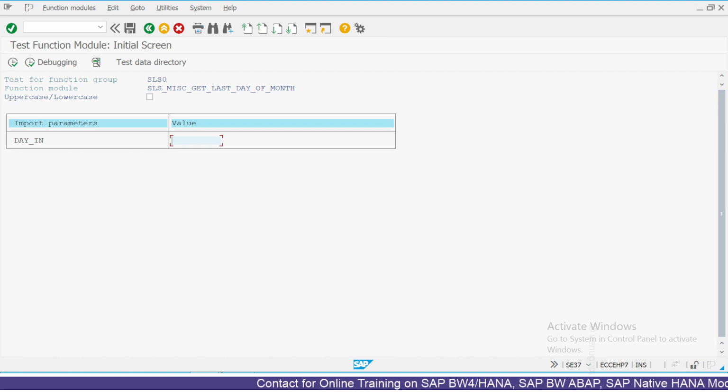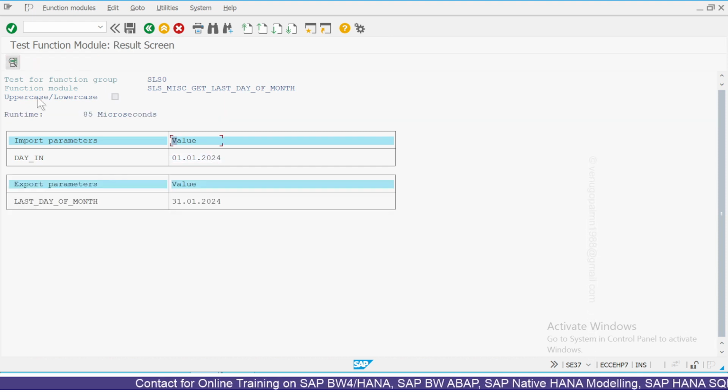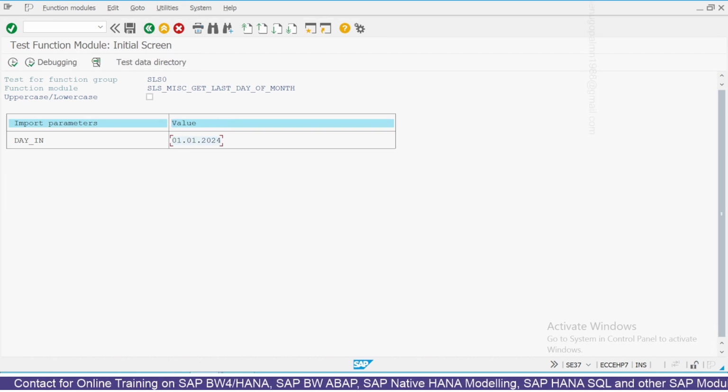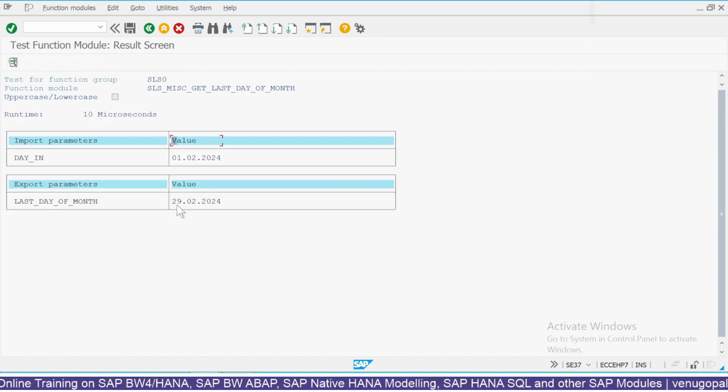So generally it's a display format for your ID. 01012024. So if you see, in 2024 January month has 31. Okay, similarly if I change this to 01022024, 2024 is a leap year, February month has day 29. Okay, last day of February month is day 29.